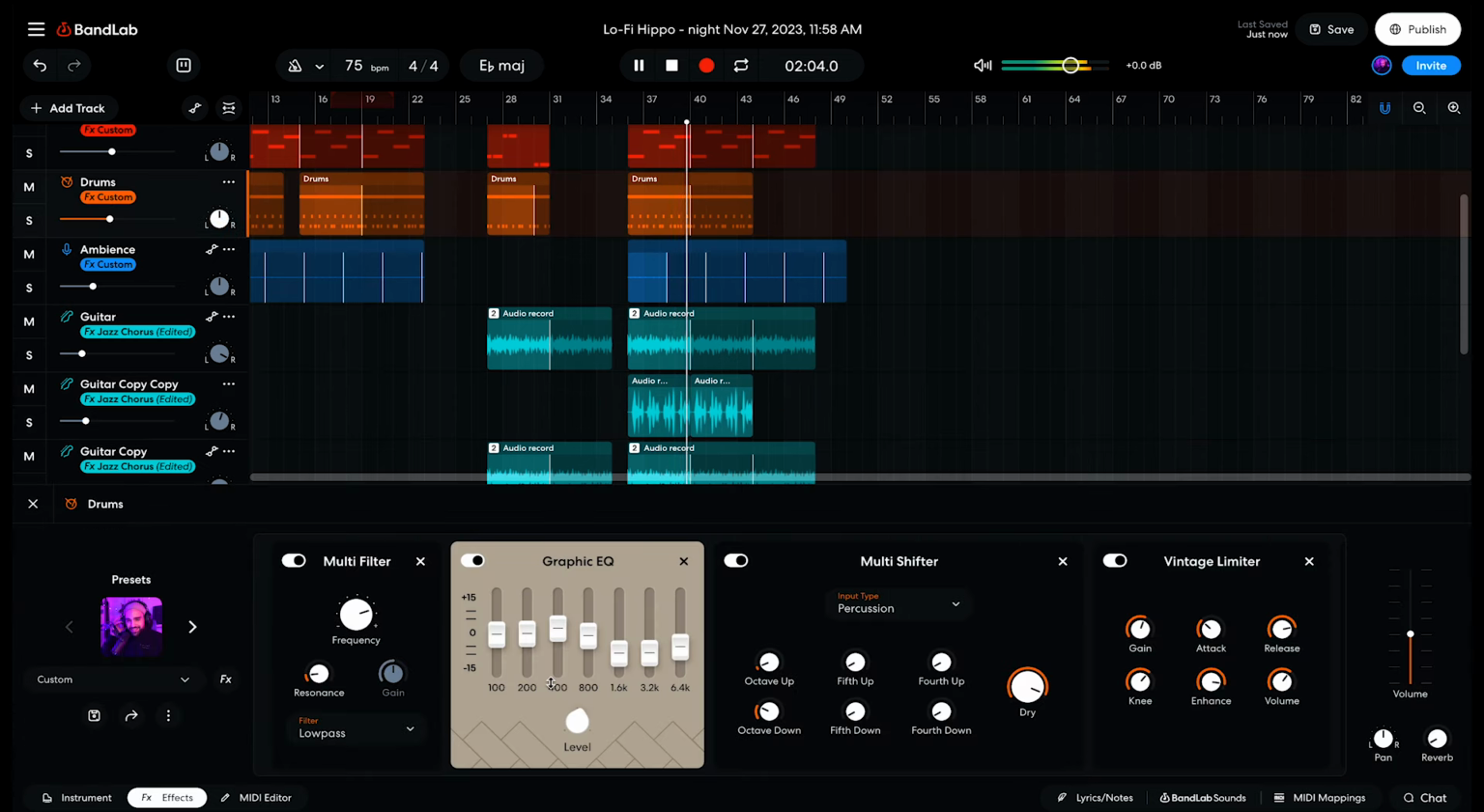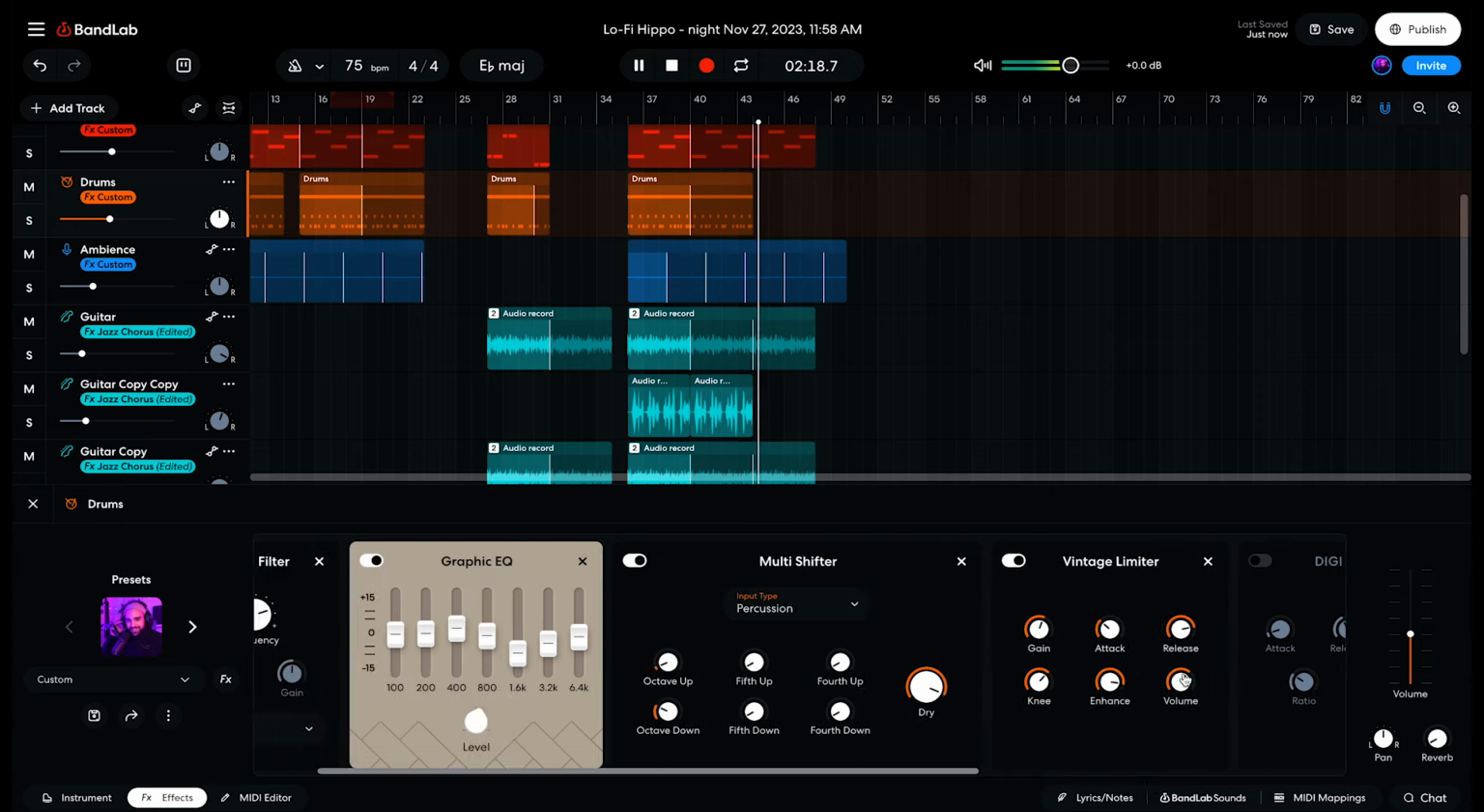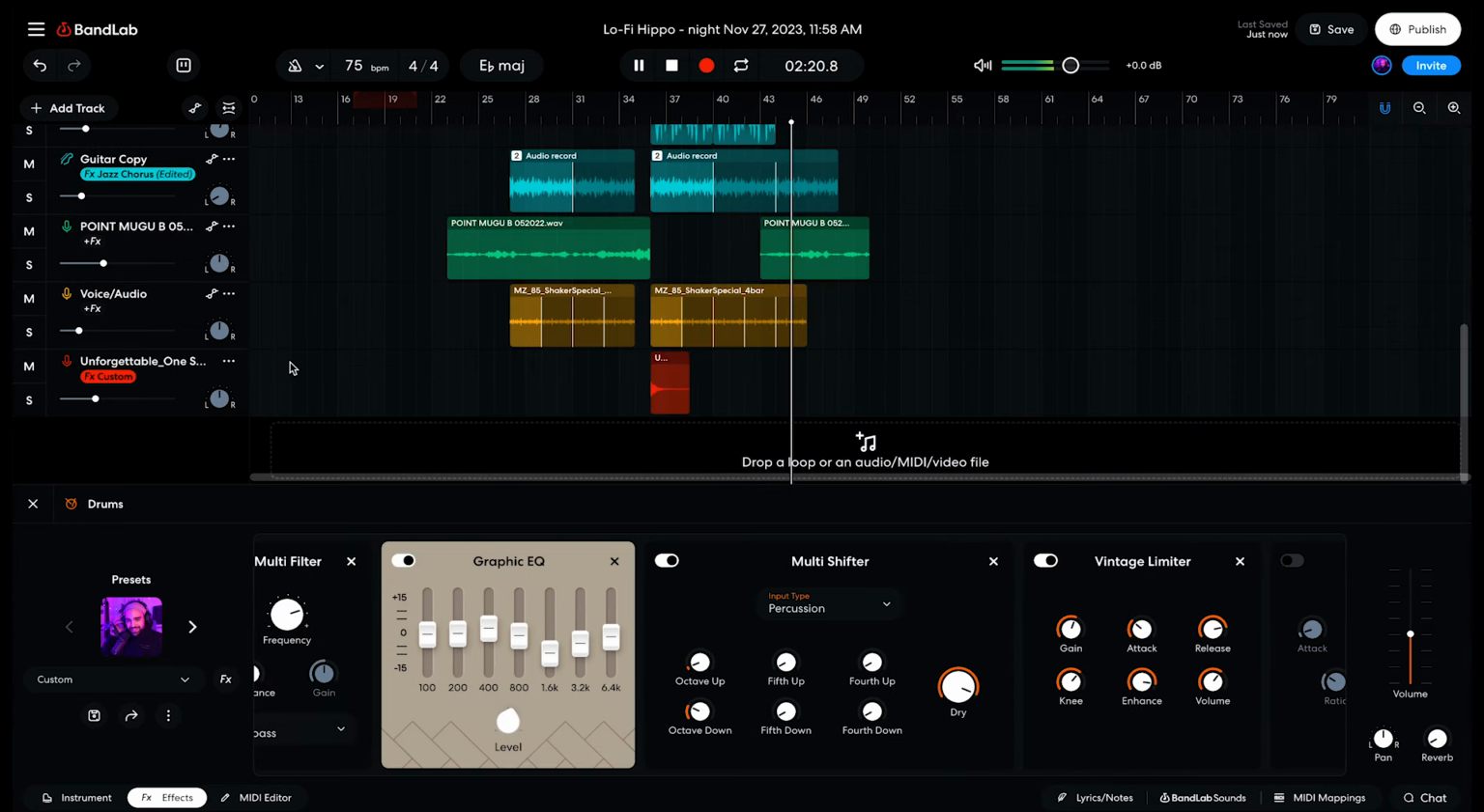Let me see the drum effects. We are filtering out quite a bit of the top end. Let's see if we can make that a little brighter. I think that vintage limiter sounds really good on there. That shaker might be a little loud.